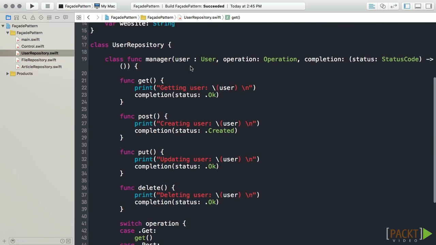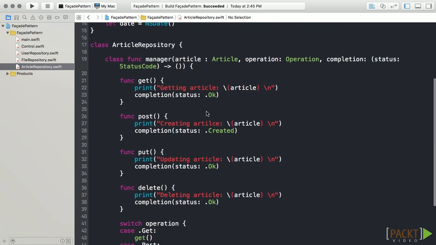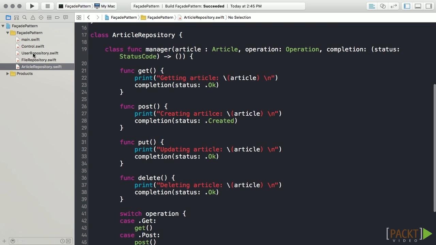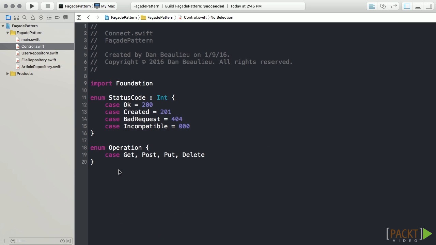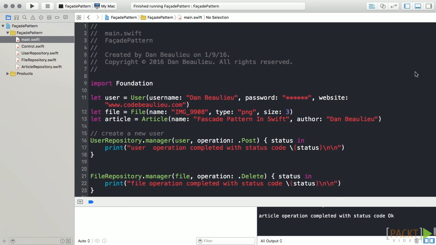We can see that our manager function takes a user, an operation, and a completion handler. We can click on both the file and the article repositories to see that they are nearly identical. We've also got a file name control that contains two simple enums for our status messages and our operation types. If we open main.swift, we can see that we've created some simple objects, and we've made a few calls out to each of our repositories where we're passing in objects and selecting which operations to perform. If we run our application, we can see in our console window that everything runs smoothly.